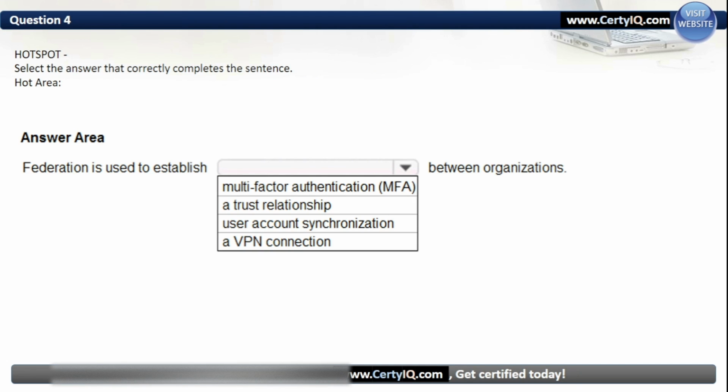Question 4. Hotspot. Select the answer that correctly completes the sentence. So the answer area, federation is used to establish dash between organizations. Our options are multi-factor authentication, a trust relationship, user account synchronization, or a VPN connection. The correct option is a trust relationship.